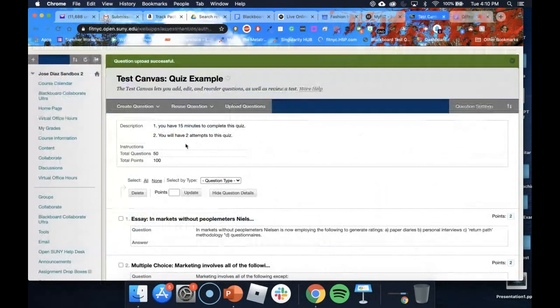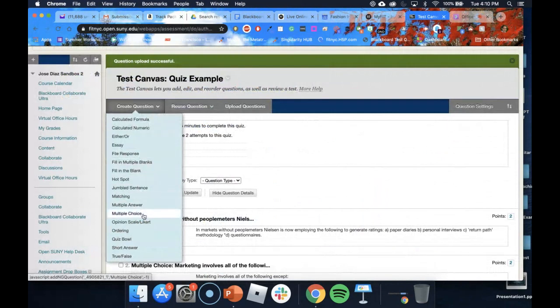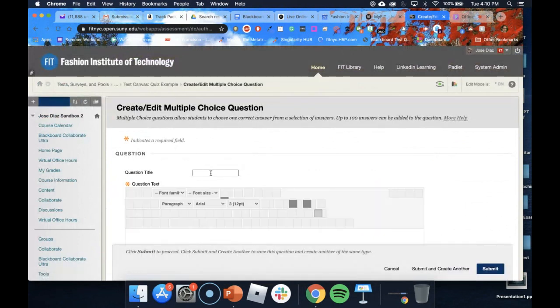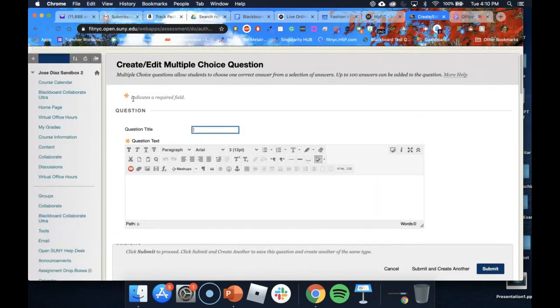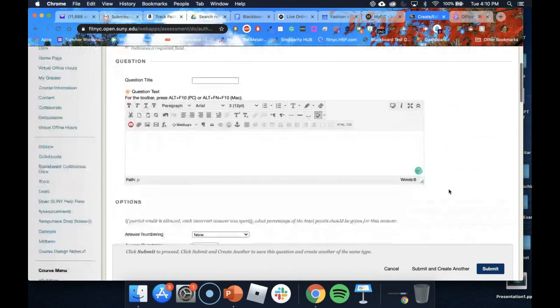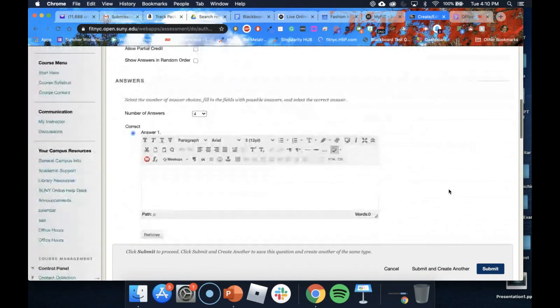But let me do one quick multiple choice question just to show you how it is to create a question. And remember, anything that has an orange asterisk is required. So let's say this is multiple choice. What color is the sky today? And so here I can select the options or answers. I have 4 possible answers.